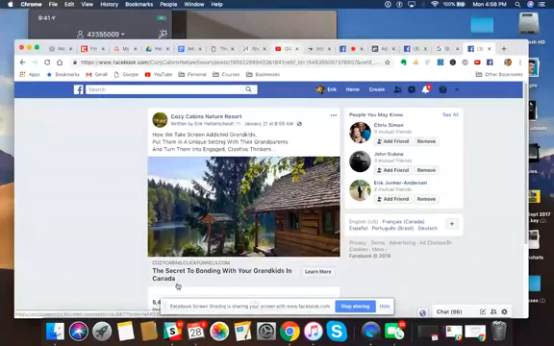In this case, we took a headline that involves two things: self-interest and curiosity. So we put here the secret to bonding with your grandkids in Canada, but we don't tell them what it is. So we really play on that curiosity. And then up here in the copy, it's a lot briefer. We just say how we take screen addicted grandkids, put them in a unique setting with their grandparents, and turn them into engaged creative thinkers. We're just creating curiosity in this ad.